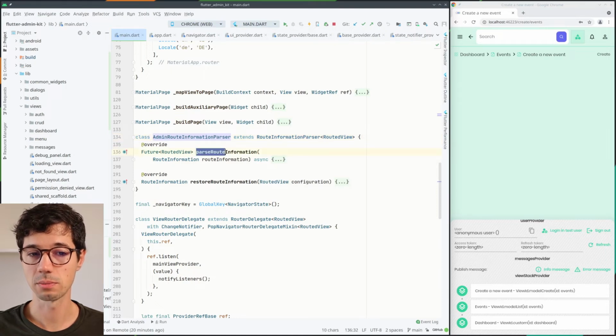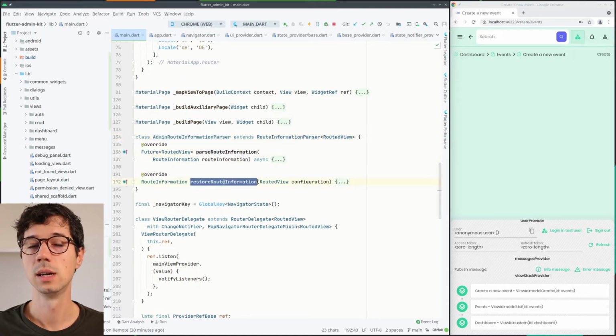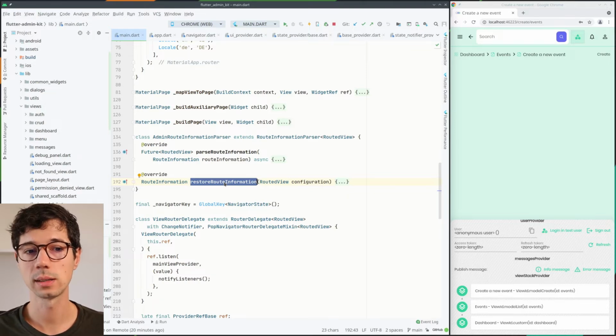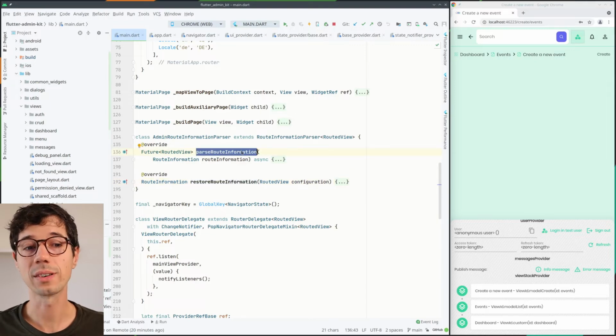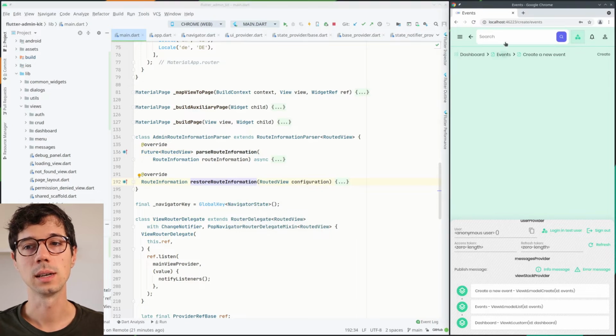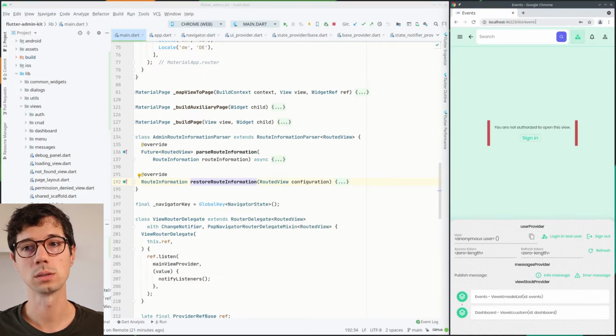It's like parse route information and restore route information. And this is exactly what it says. So basically it's the point where I can translate the incoming URL into whatever I like. We'll see in a second. And this is the opposite way. It's restoring the URL, as we have seen before, when we switch away. It's restoring the URL into something I want. And this can depend again on any other state.